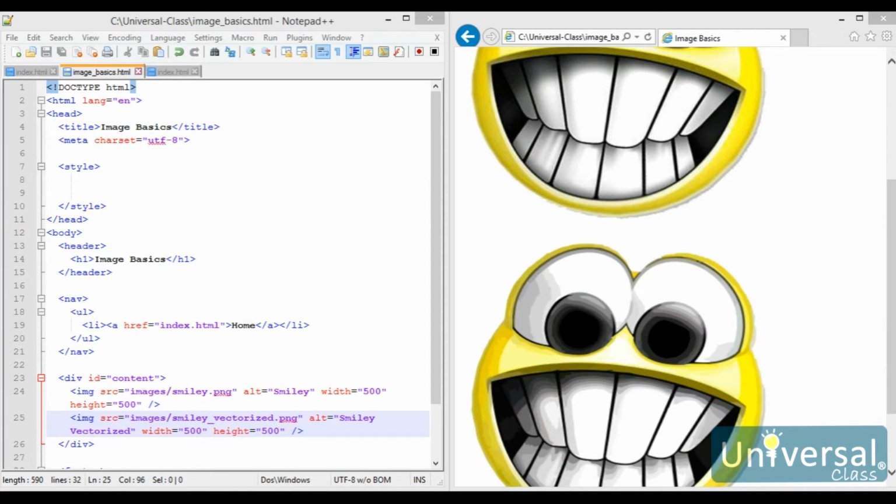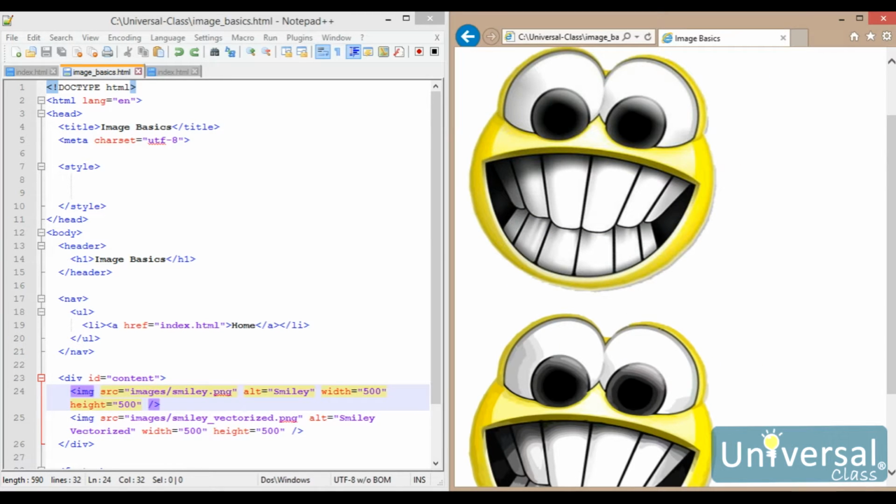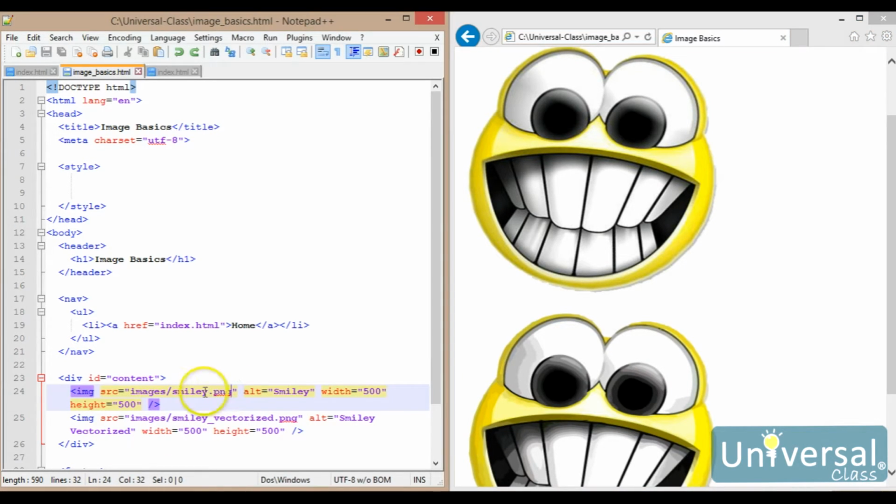So I do want to keep that in mind if it's going to be something where somebody's going to blow it up or decrease the size. Even though our PNG file is a vector, it still acts like a raster image. The way around that is to use what's called a scalable vectorized graphic. And this is the actual vector file format that is supported by the web. So what I'm going to do is my one that says smiley.png, instead of this one, I have a smiley.svg.